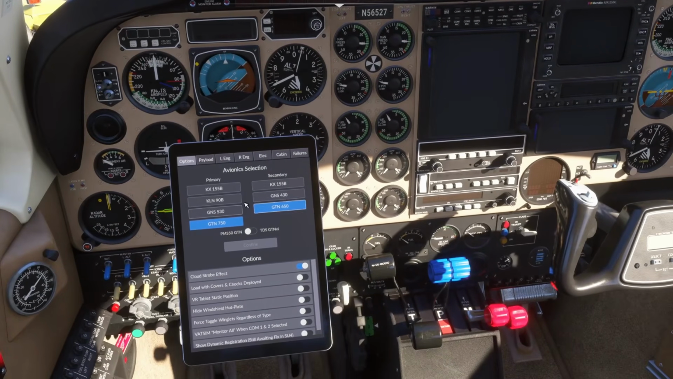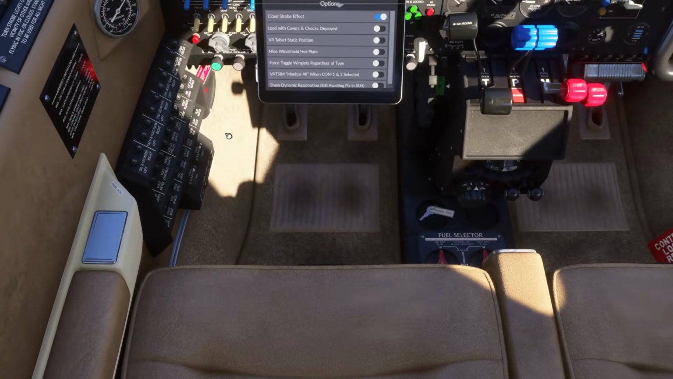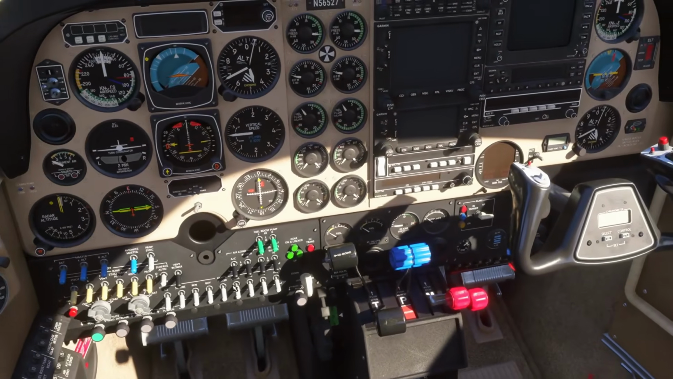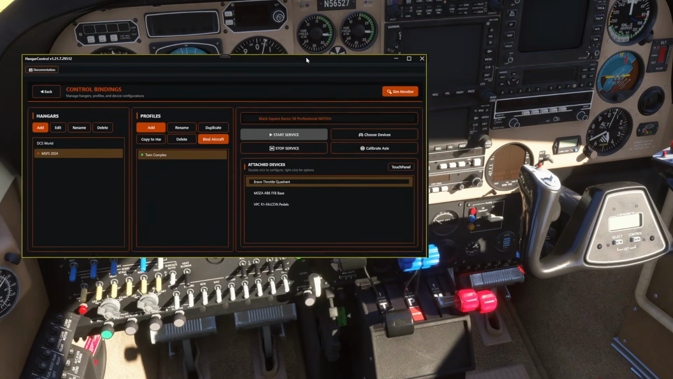We're also going to change my avionics because I do not have a GTN 750 currently installed. Not that we'll be needing those today, but since we're here, why not? Okay, perfect. So now get that kicked away. Let's get back over here. Let's get back to our axis as we were talking.